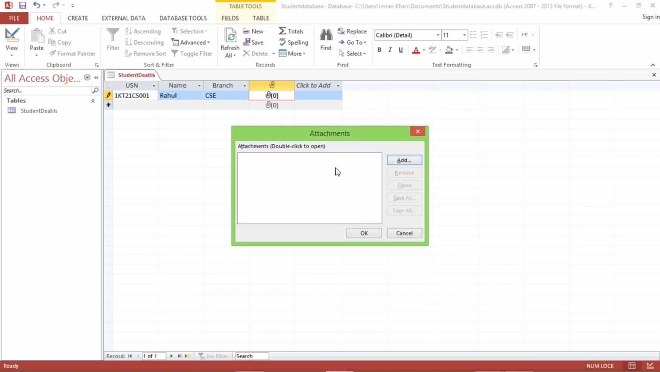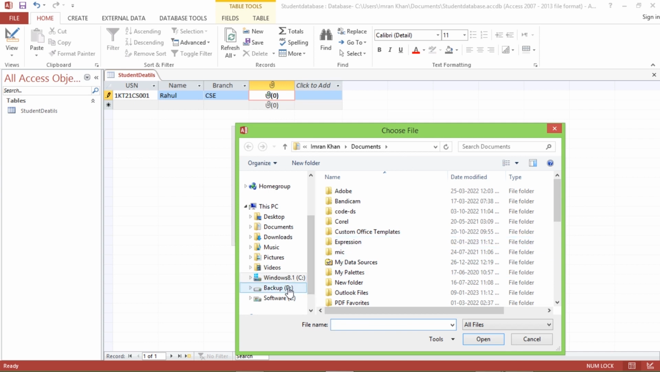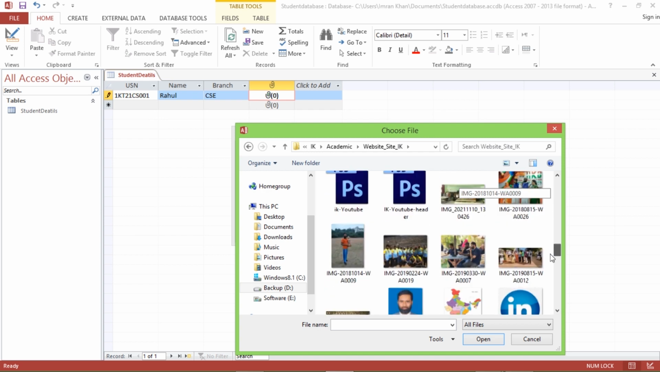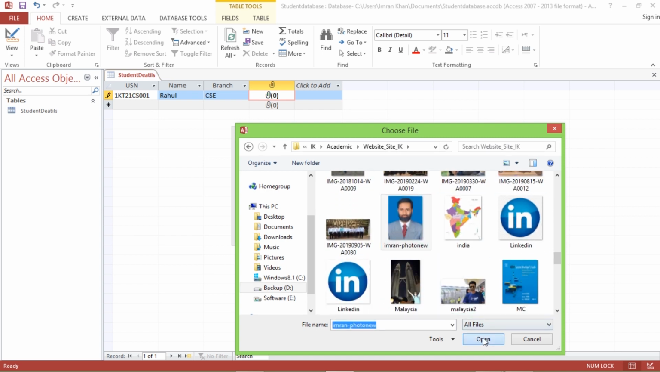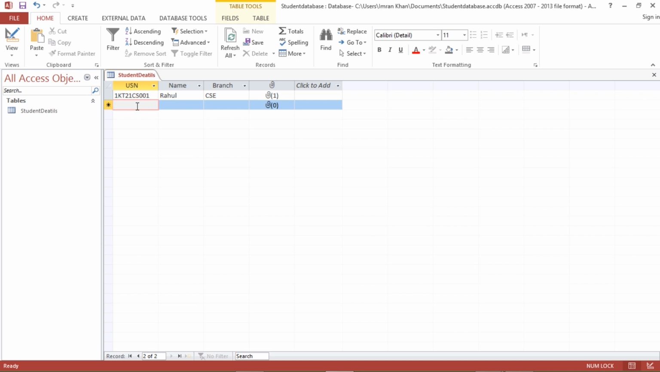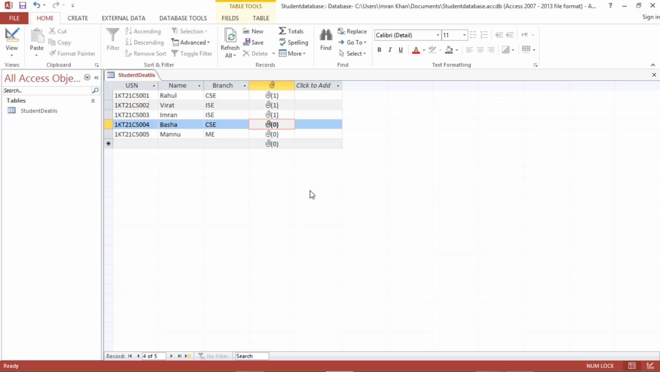Once you click on this, it will ask you to attach the photo. Click on add, browse your photo, and you can add the photo. I'll select this photo and I'll click OK. Now one photo is attached. Now next, if you want, you can click here and you can add the next value. So here I have entered a few details. Now you can view the different records by going to the next record or by going to the previous record.